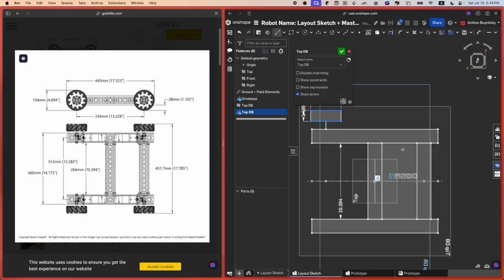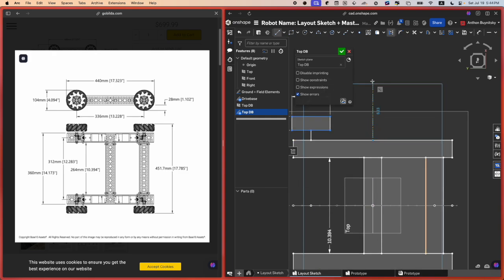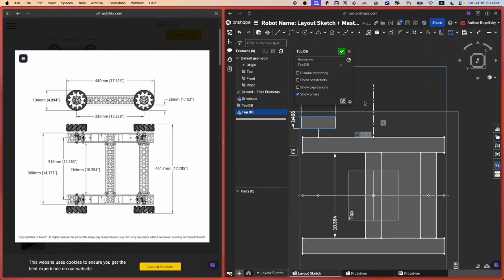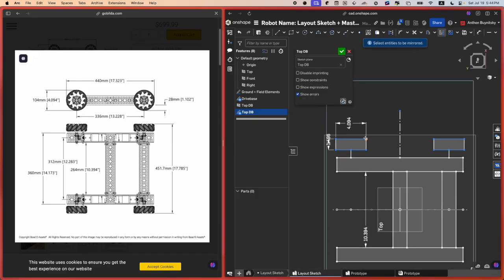So to mirror it over to this side, we have to find the midpoint of this whole assembly, right? Which should be pretty simple. It's right here. So I'm gonna make a construction line going out and up. Click on it for my mirror line, and then I'm gonna drag from right to left to select everything and mirror it over.